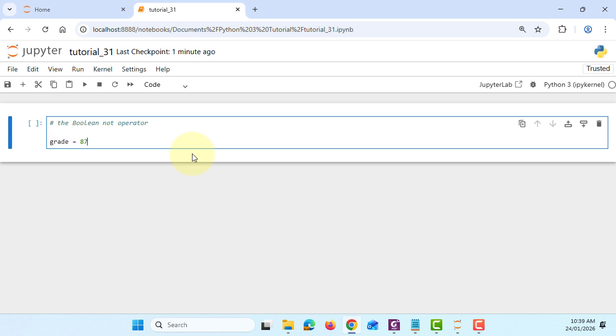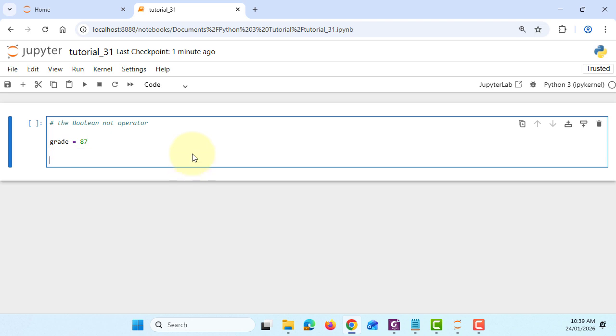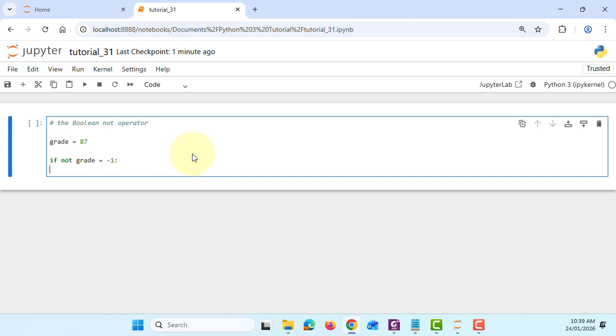Grade 87. If not grade, sorry, that should be equal to -1. Print. We will print a grade. Okay.